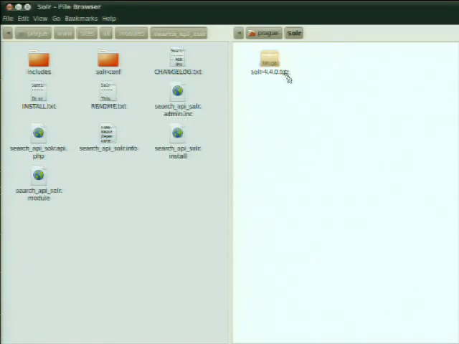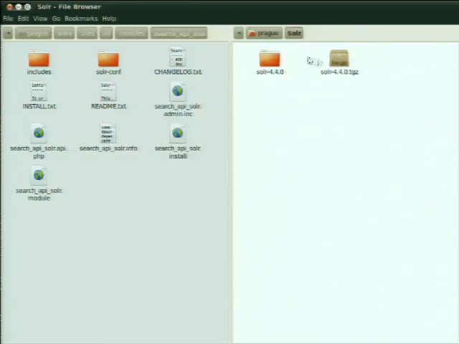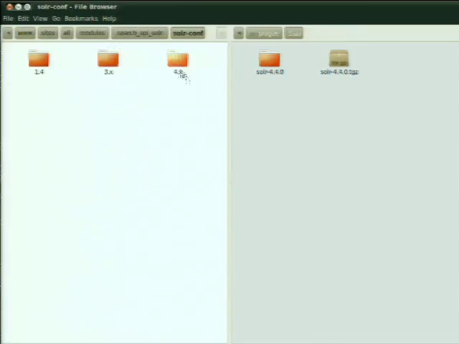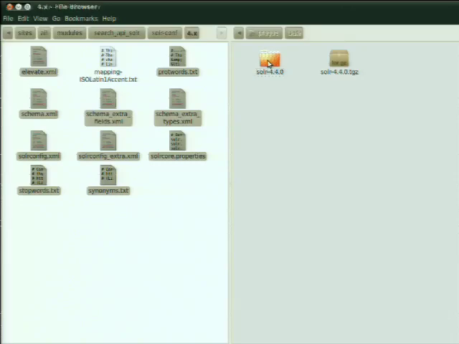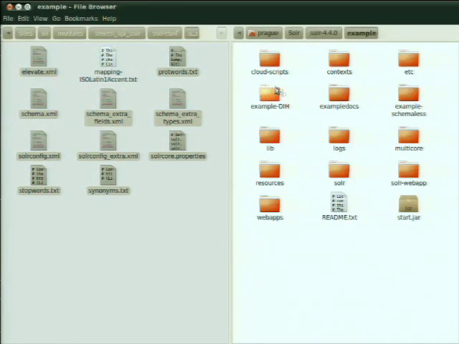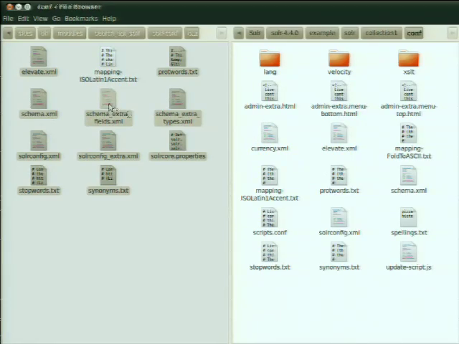So here I have downloaded the latest version of Apache Solr. I just extracted the archive now, and then I have to go into the Search API Solr module and use the right configuration. So this is Solr 4, so we have to use the 4.x configuration files, and then we just copy them over into Solr's example application, which is provided with Solr, and here we have to find the configuration directory and copy this data over.